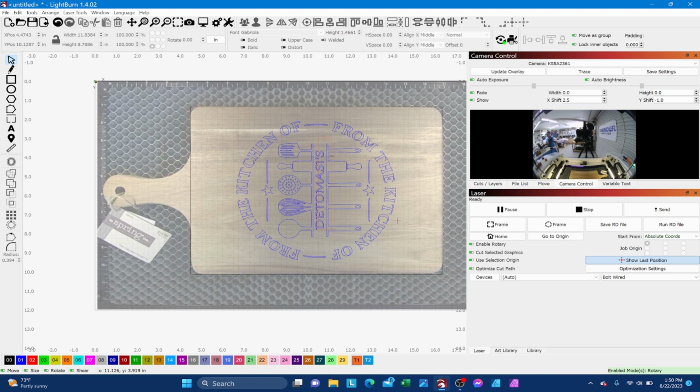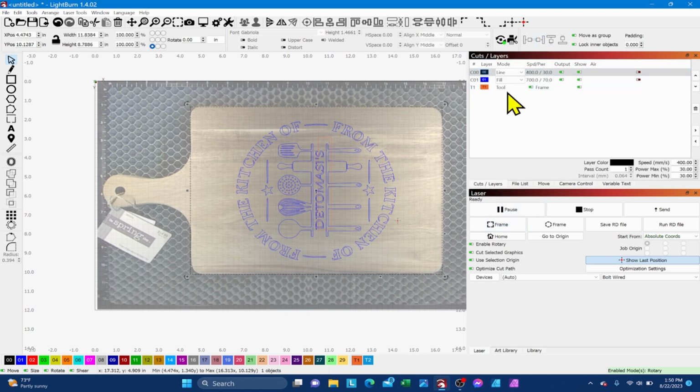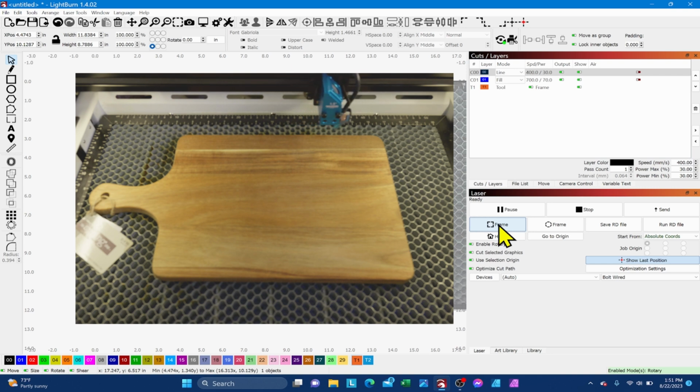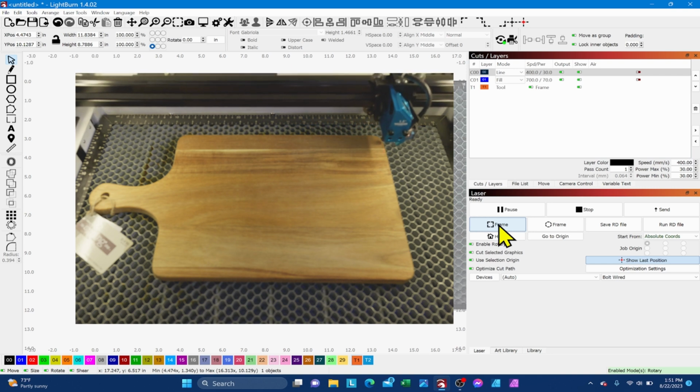Okay, at this point, I've got the cutting board square with the gantry, and to make sure that that's true, I just want to go ahead and frame this. So what I'm going to do is select my black layer. I'm going to make sure that my black layer is on, which it is. I've selected my layer, and I'm going to say frame. And when I select the frame button, you're going to see that it will go around the perimeter of the cutting board. And that ensures that we've got everything set up properly.